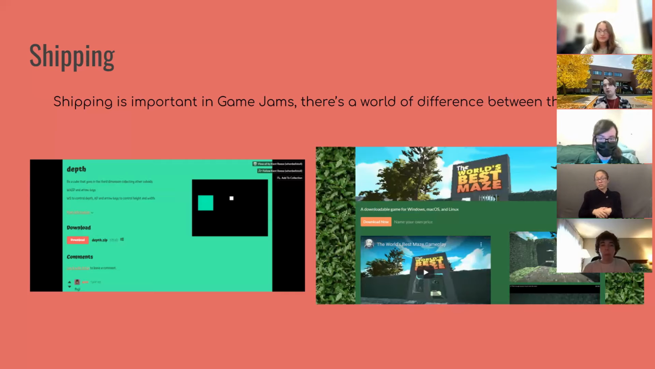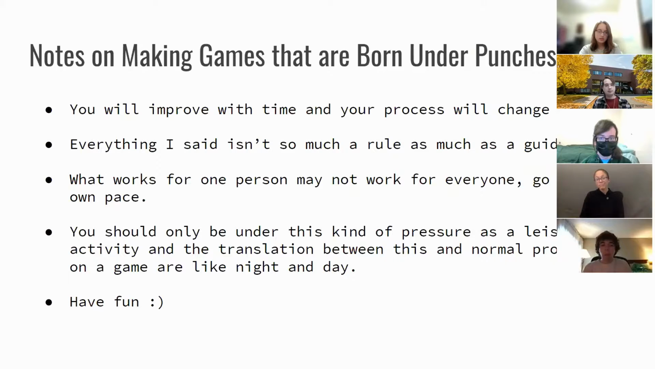You want to pay attention to these details because they are important, because they matter. They make your game stand out. If people see your game, know what it's about, they're much more likely to take the leap to download and play it. That's just the facts of it. So these are a few notes on the process of making games that are born under punches.